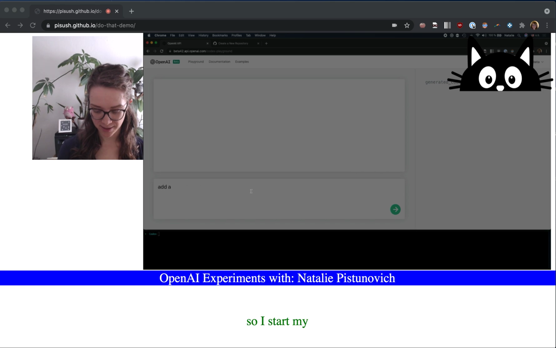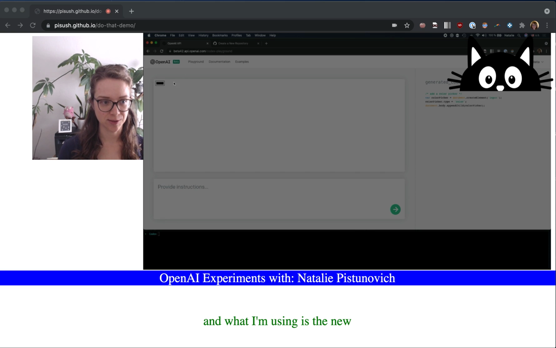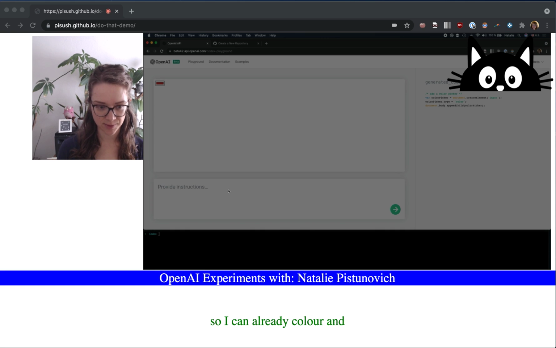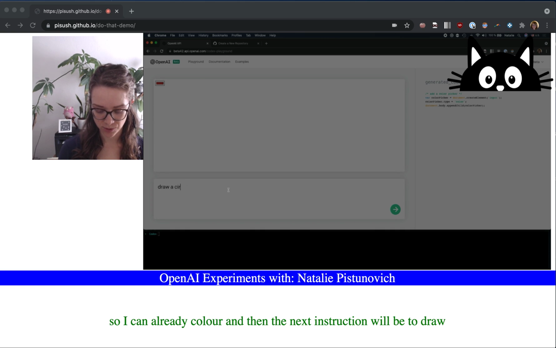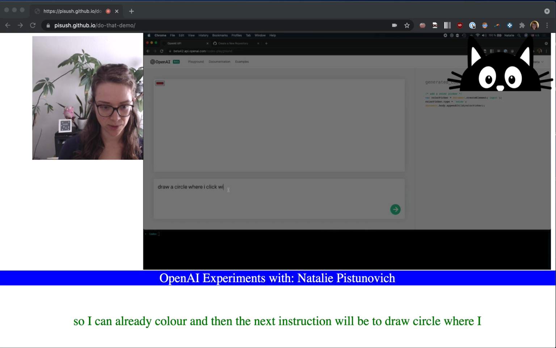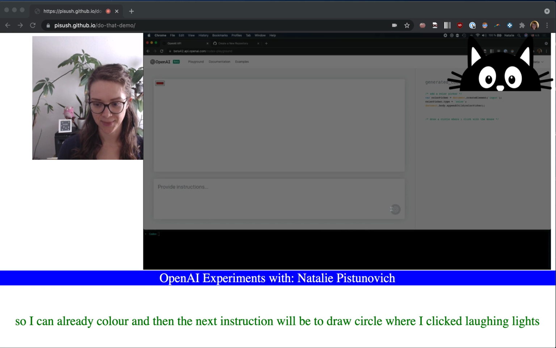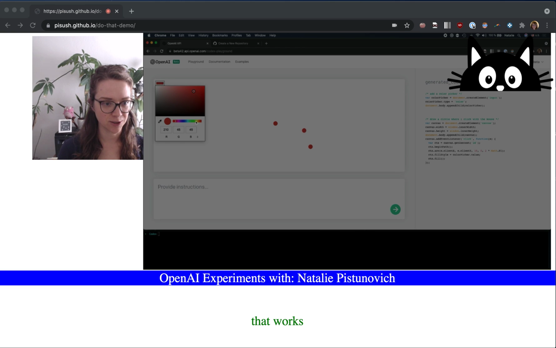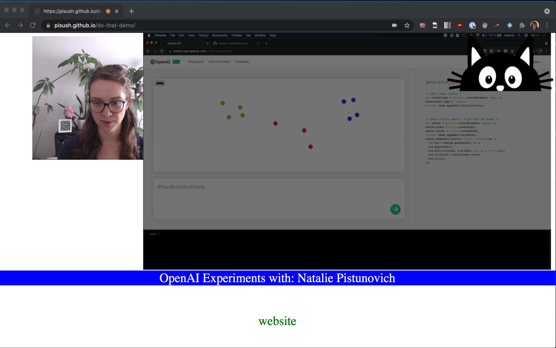So I start by adding a color picker. And what I'm using is the new Codex platform. So cool, I can already pick a color, and then the next instruction will be to draw a circle where I click with the mouse. Let's see if that works. Yeah, it does work. Let's see if I can change a color and keep doing that. All right. That's a very exciting website for somebody with my front-end skills.